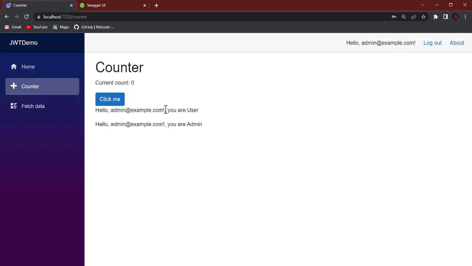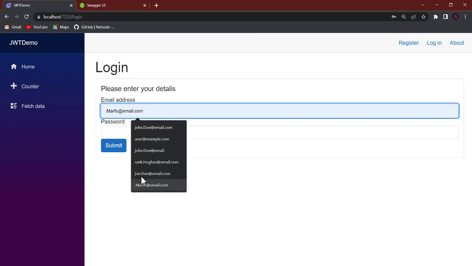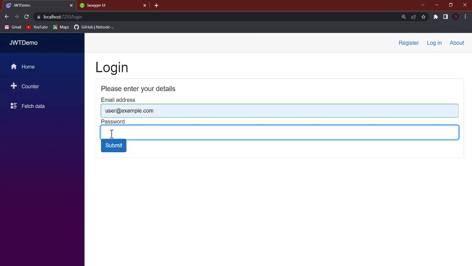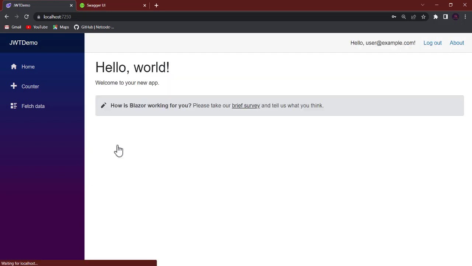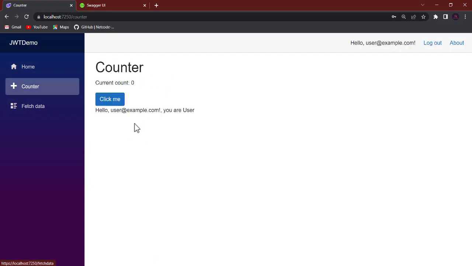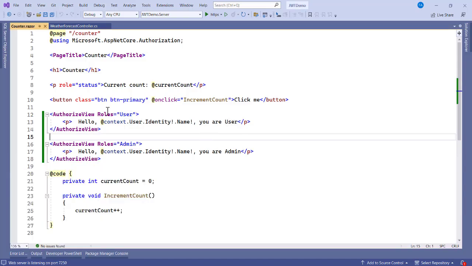So click on this counter. Like we say, you are user, you are admin. Okay, so I am user here, I am admin here. Now let's log out. Let's log in with user. So user at 123. Let's log in and see. Now counter, you can see you are only user. So this is what we can do.